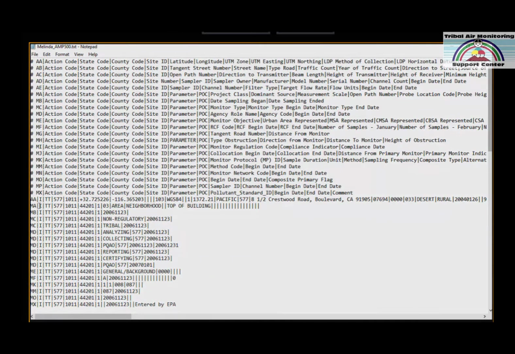So basically, for the AA transaction, you just go across and look at the fields that you may not be familiar with. Like if you saw this, you might say, oh, I'm not sure, what is this field? So after the POC, let's see, what do we have? The site ID. After the site ID, we actually have the latitude, so that would be here. So all you're doing is matching.